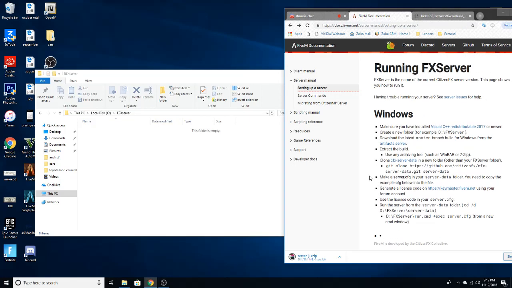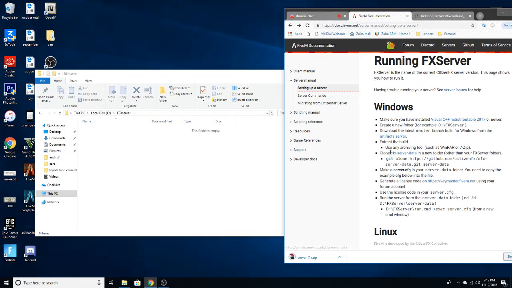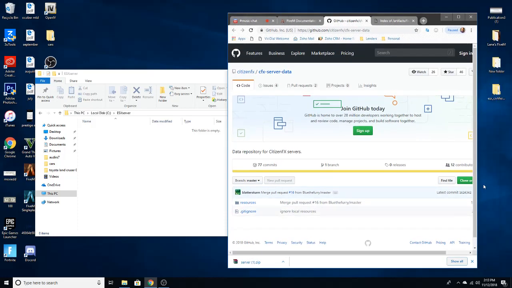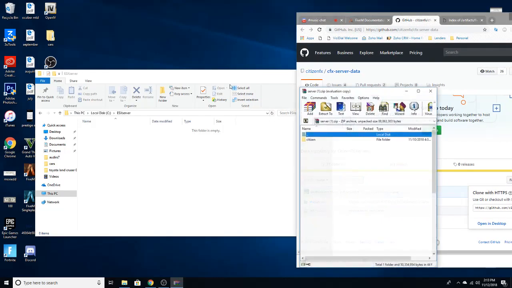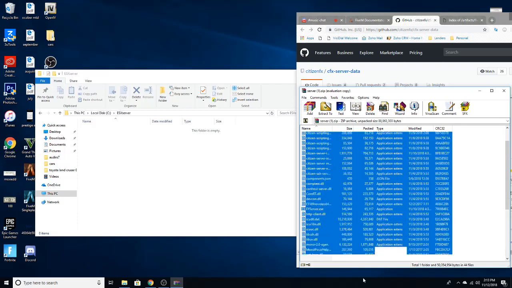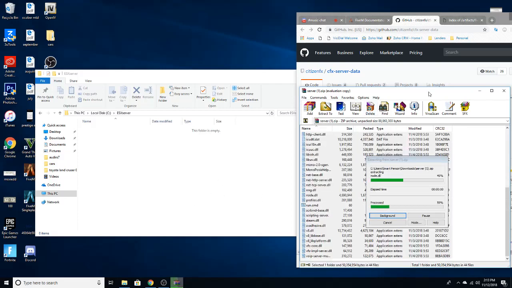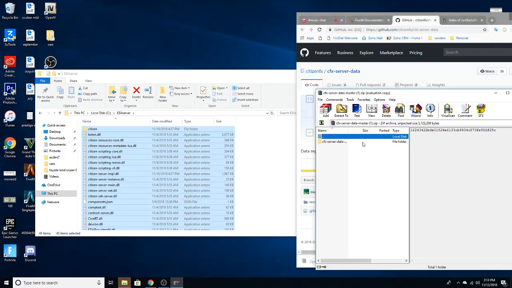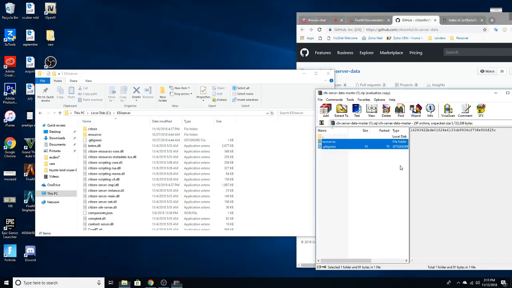And while that's downloading, you want to see where it says CFX server data, and it's going to bring you to GitHub. Then clone or download, press download. First, you want to extract your zip, and highlight all of them and drag them in there. Okay. Now open your CFX server data master, and take resources and .gitignore, I don't know how to pronounce that, and just drop it in there with that.